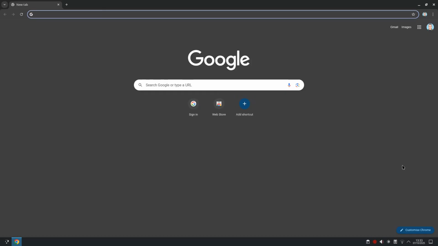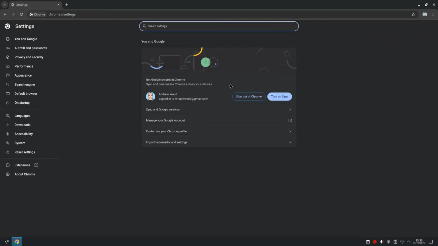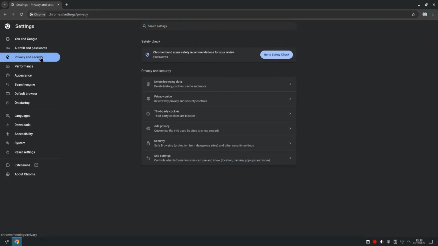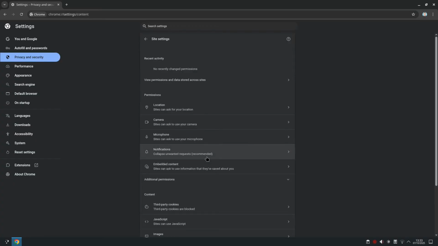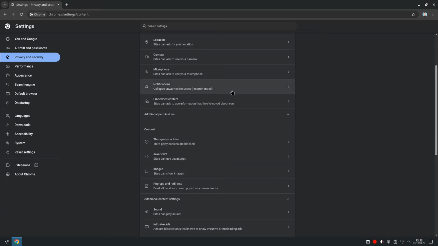Step three, we want to auto-clear cookies on close. It wipes trackers and sessions when you finish. So go up to the three dots in the top right, scroll down to settings, and from here go over to privacy and security. Then scroll down to site settings. And from here, scroll down to additional content settings.